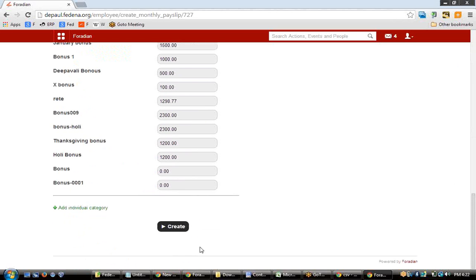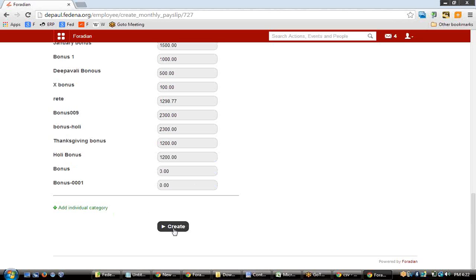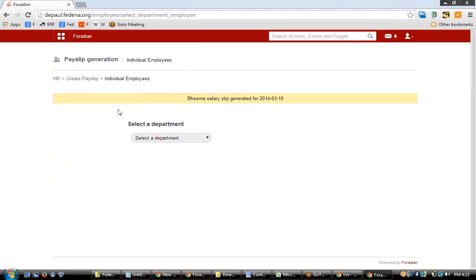category for this particular employee, you can click upon add individual category, type the name and the amount, and specify whether it's a deduction or not. Things like the loss of pay and the income tax would come under deduction. You can enter all the amounts here by creating a field for the same, and then you can hit the create button to create the payslip. So that's how the payslip for your employees can be created.